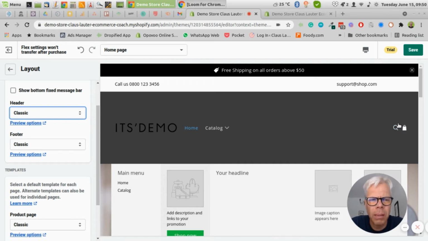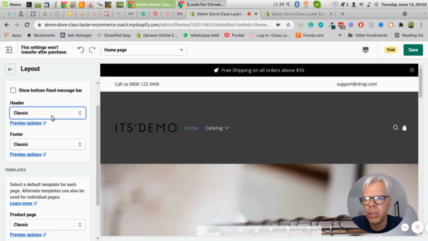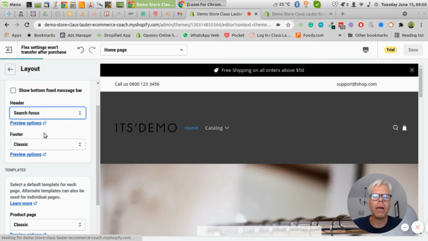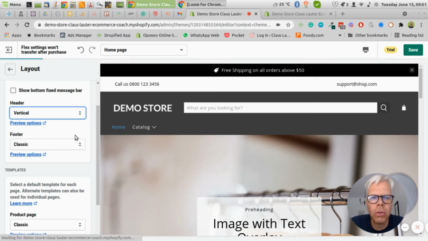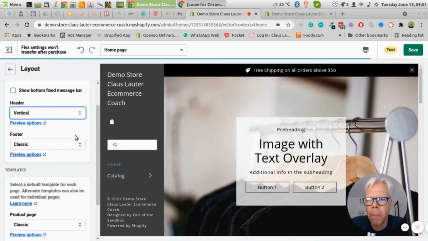I don't like that either because the search bar or the search feature is sort of hidden. And then you have the search focus, which I like the most of the options they offer here, because there you already have the search bar here, which is very, very helpful. And you have your logo there, very small, the cart. So this is basically best practice, which is the way I would recommend for my coaching clients. And then you have a vertical here, which I haven't actually opened. Let's see how that looks, just to get an idea.